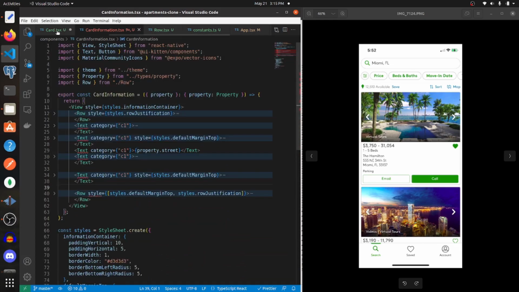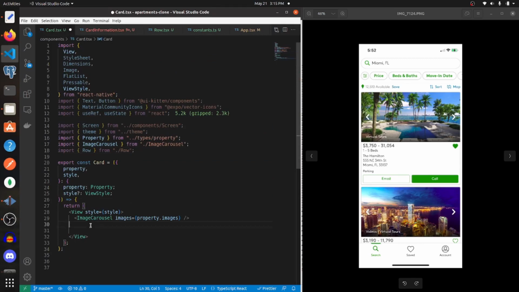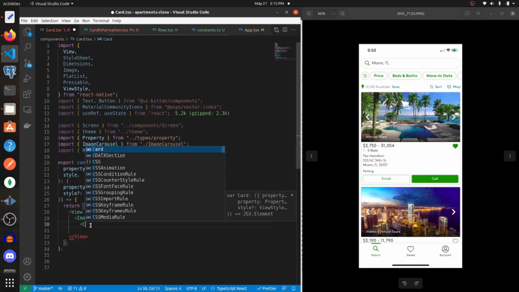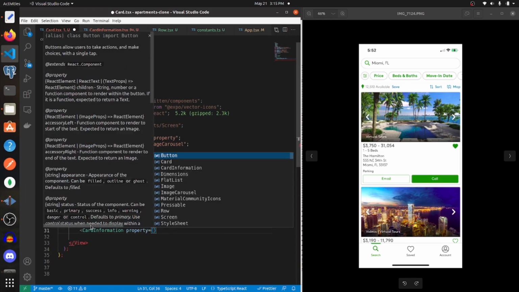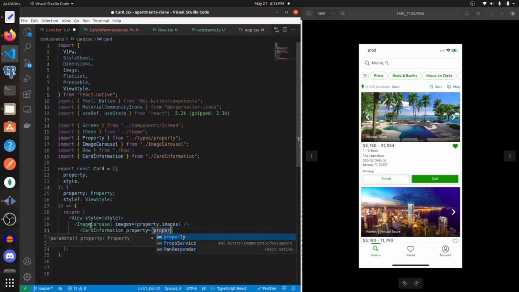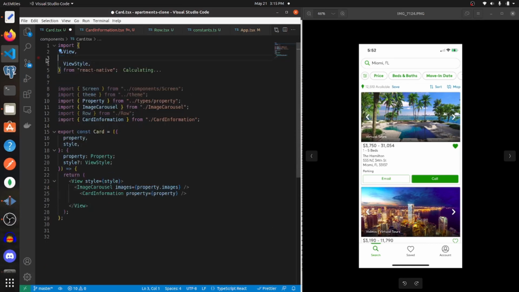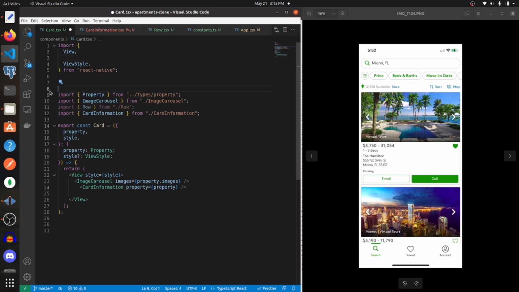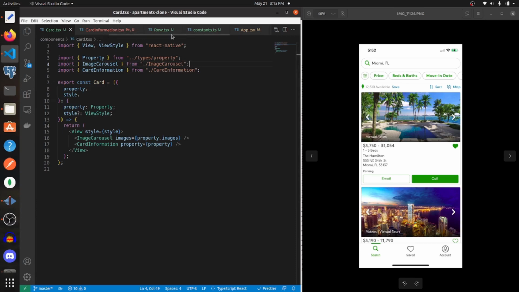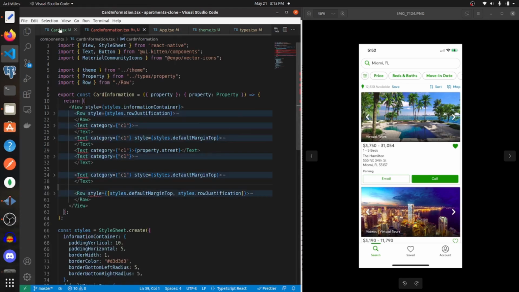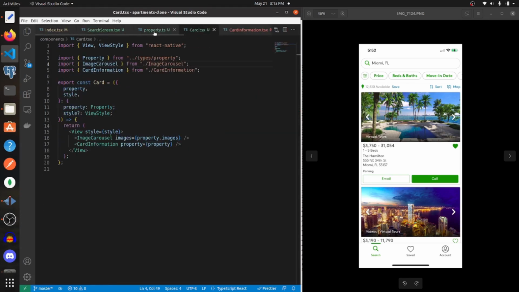All right, this is looking good now. Let's go back to Card and import it here. So CardInformation, and then property will be equal to property. And let's get rid of all this stuff. Unused imports. Theme here, Row there. We don't need all that stuff. Okay. Constants. All right, that's looking pretty good.